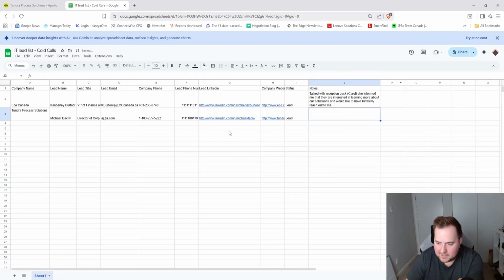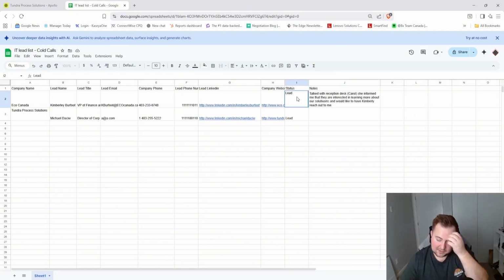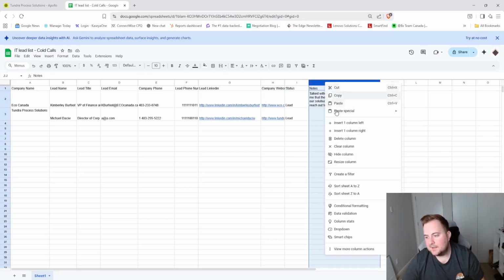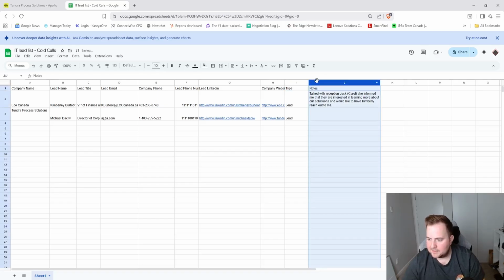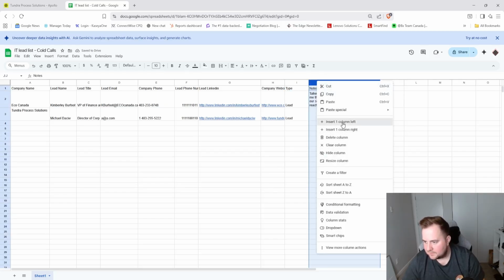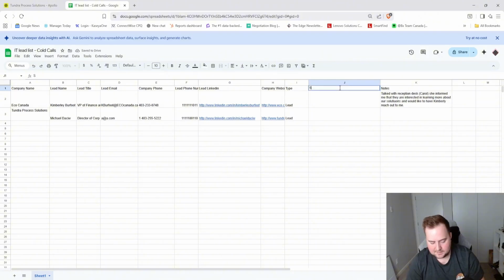Okay, so now that we have the notes in there, now we can change this to, instead of a lead, well, we can still leave it as a lead, but maybe we need another status here, right? So we can call this status and, well, actually we could rename this to type, because we want to know what kind of lead it is. And then let's just go insert to the left here. And let's call this status. And for this status, why don't we call this follow-up, right? And this one we can call needs cold call.